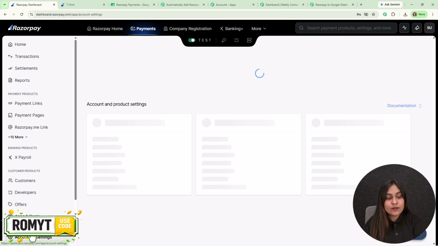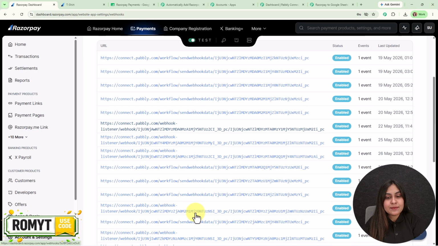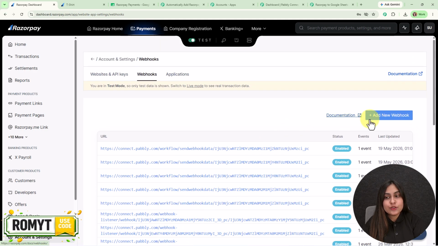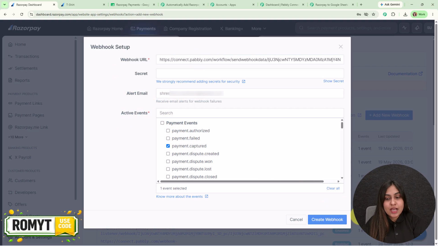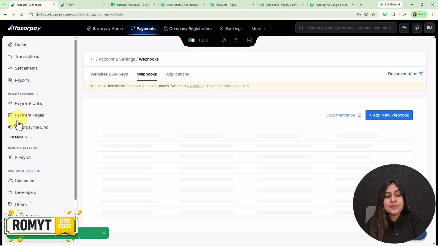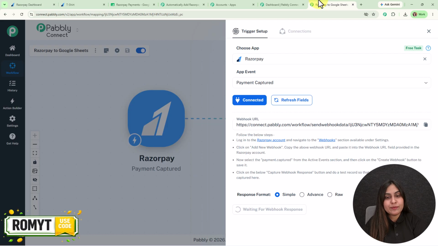So select account settings, and in the account settings select webhooks, and in the webhooks you can see some existing webhook URLs. So to create a new one, click on this add a new webhook button, and here it is asking for a webhook URL. I'm going to add the URL that we have received in our Pabbly's workflow, and then for the active events, select payment captured. Click on this create webhook button, and you can see we have successfully set up a webhook inside our Razorpay account and we have successfully connected our Razorpay with Pabbly Connect.